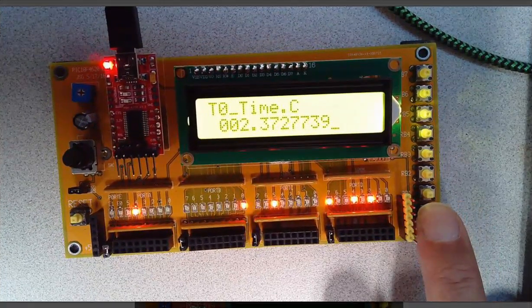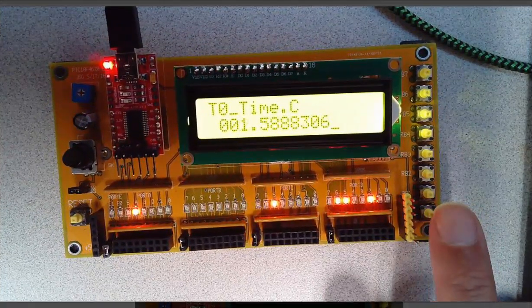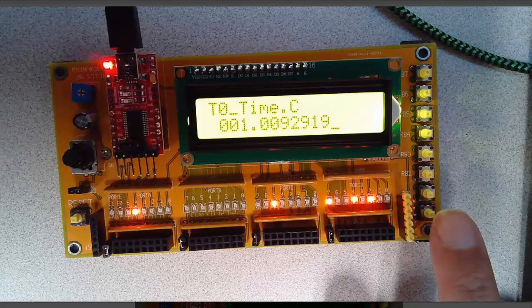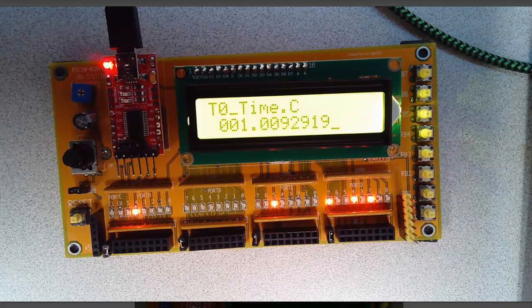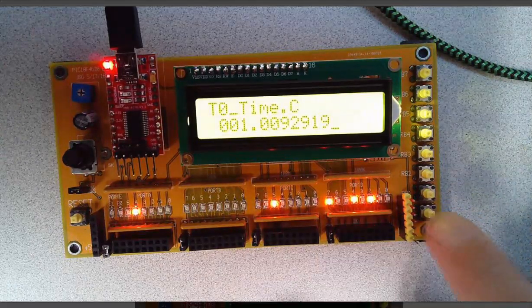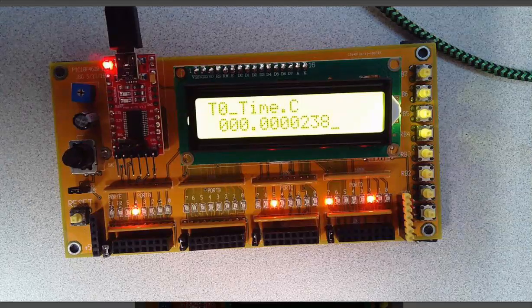I press, 1 second later, release, actually held it down for 1.588306 seconds. 1001, closer, 1.0092919 seconds. With timer 0, you can measure time obscenely accurately. So let's go for quick. Fastest I can press and release. So press release. That was actually pretty good.